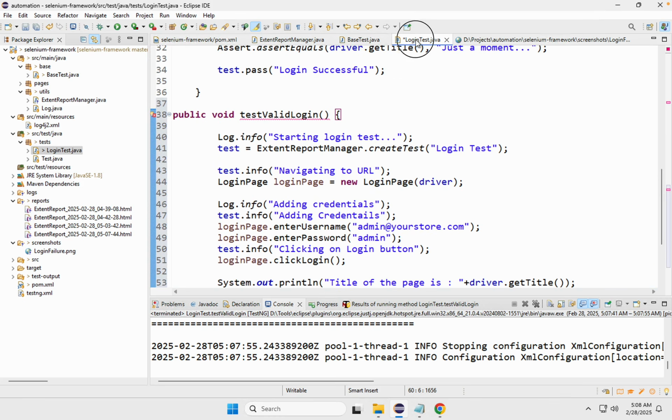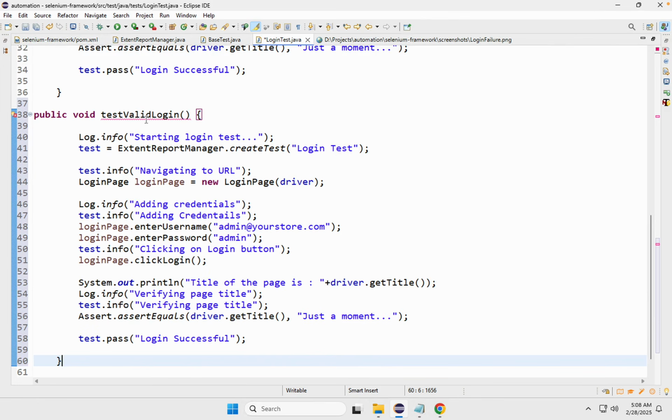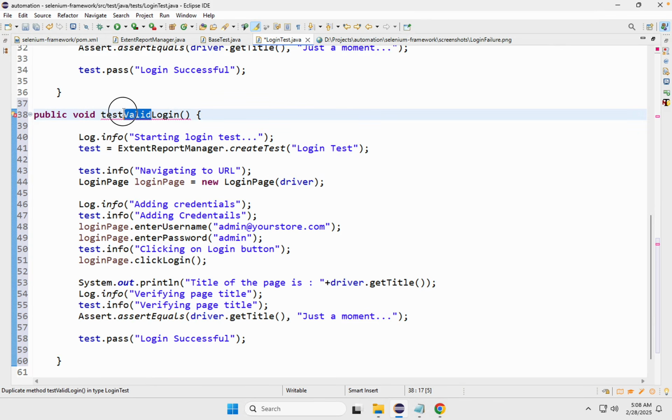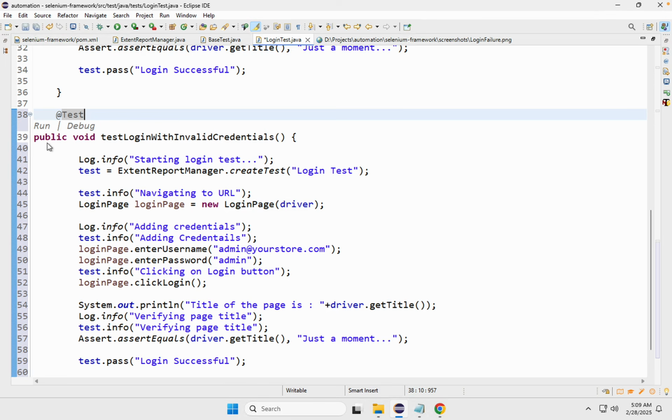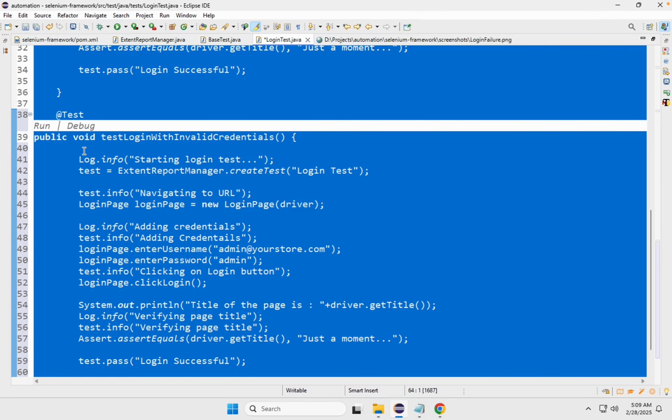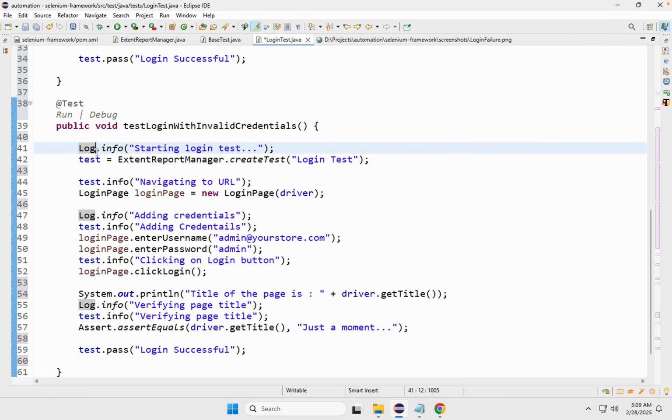and I will call it test login with invalid credentials. And of course, to make it as a test I have to give the annotation @test. Okay, and I will press Ctrl Shift F to correct the formatting, and here I will say test.